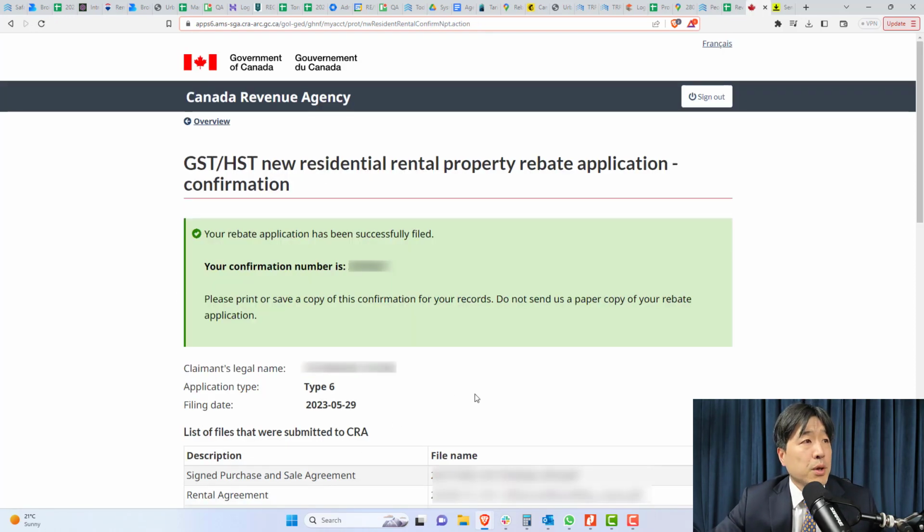So that's it. You've successfully filed your HST rebate. As you can see, it was very easy and quick to do. This is your confirmation number. I would print this page and keep a copy of it. So I just saved a copy of this file onto my computer, and that's all you have to do.